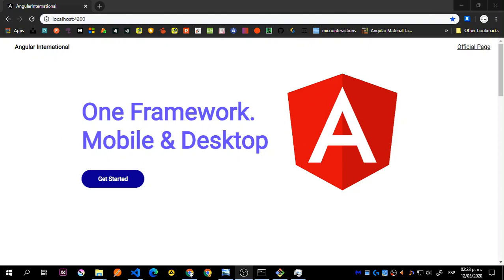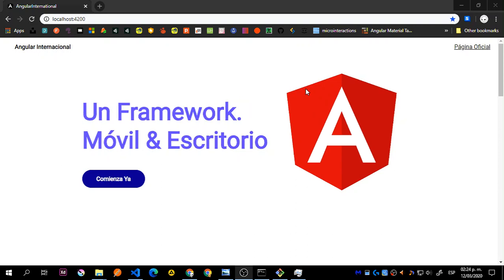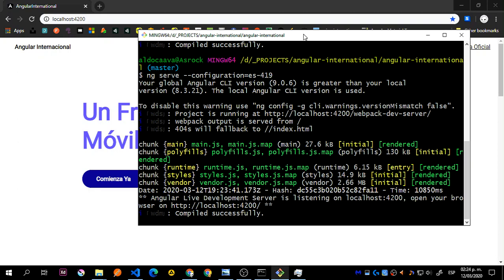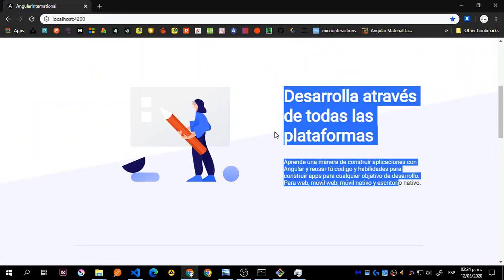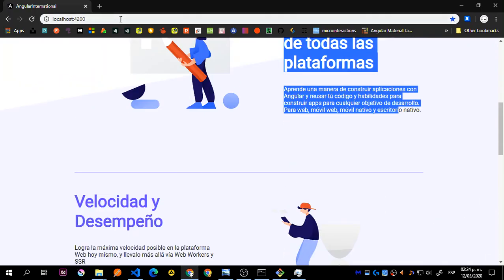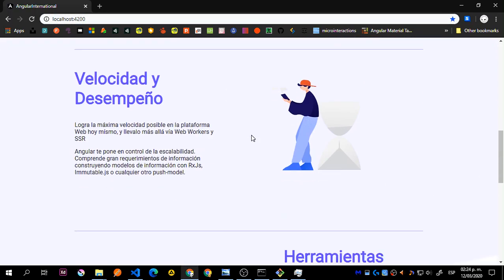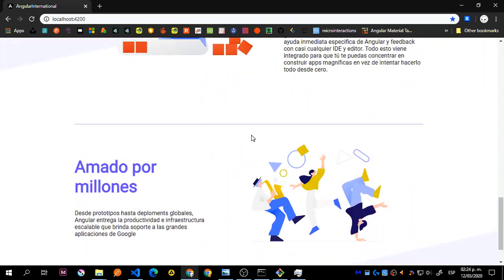Hey guys, back again. So now I will show you what I was talking about in another video about Angular internationalization. You can see that it refreshed because I have this running. So it refreshed and now we have everything in Spanish. Of course, we're using the same port because we are serving the application just as usual.